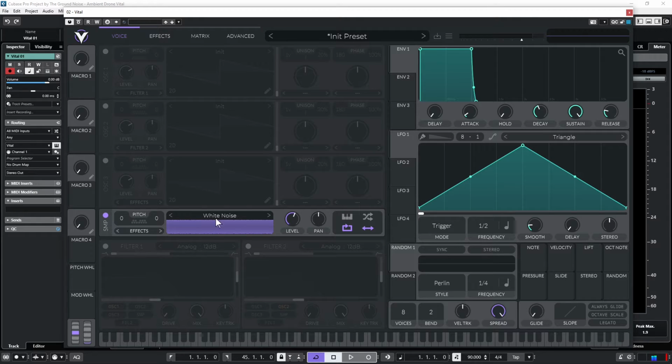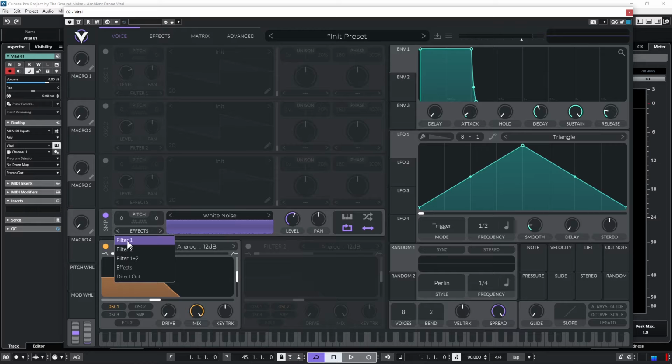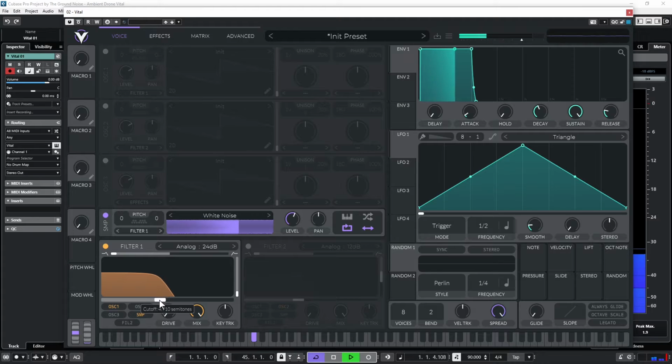So I send this white noise into filter 1, and let's go for 24 dB. Reduce the resonance and just experiment a little bit with the sound. Make it dark. And also add some resonance. And guys, I don't want to make too many cuts in this video so that you can see the whole process.